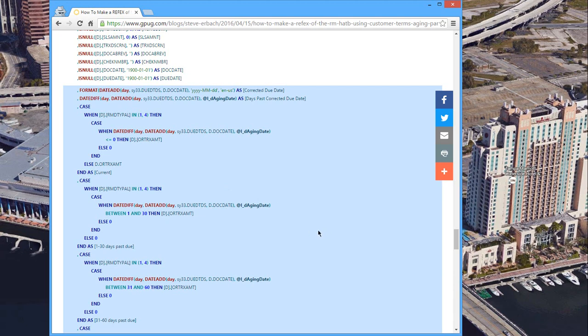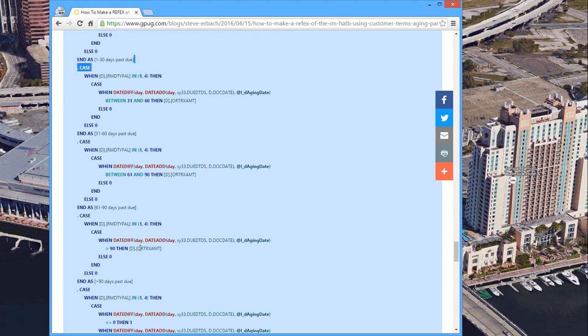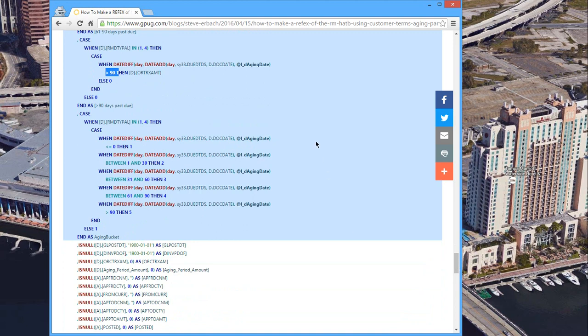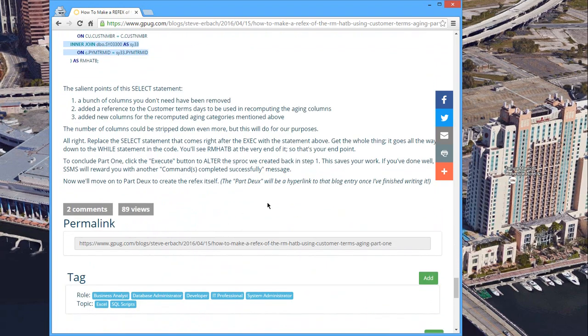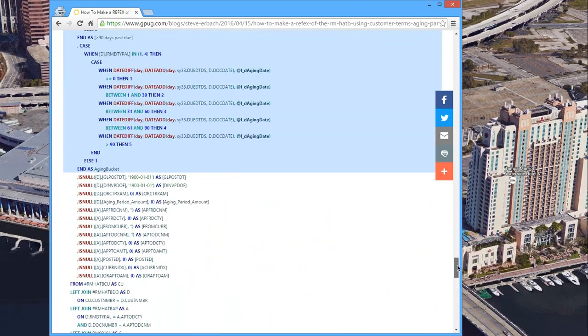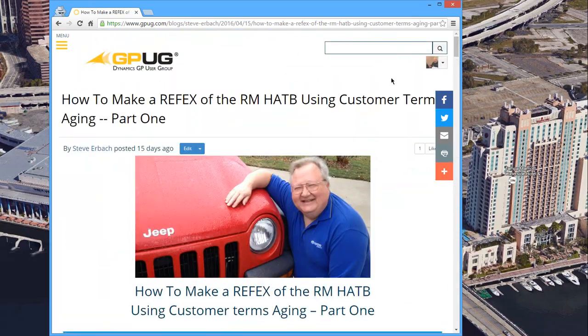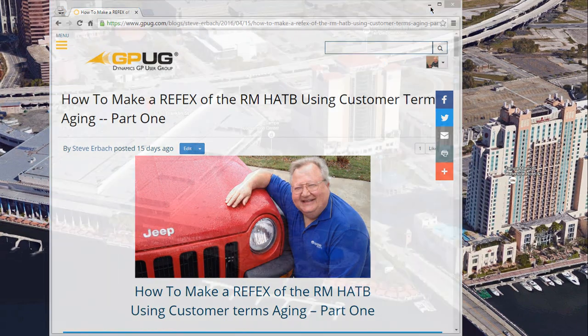And then the remaining columns go between 1 and 30 days past due, 31 and 60 days past due, 61 to 90, and then over 90. So we'll have a total of 5 columns, which will aid in doing an aging based on the terms. So that query is there, and then at the bottom I say we'll move on to part 2. But this is not going to be a blog entry. It's a video log entry. Okay, so go there, you get the details about the query itself.